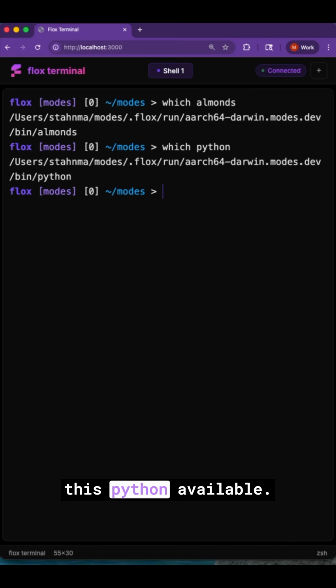So you don't want this Python available. You want almonds to run on this Python because it was built with it, but you don't want to use this as your regular site-wide Python or system-wide Python. You want almonds to rely on this Python, but you don't want to use this for your applications or your day-to-day shell interactions.